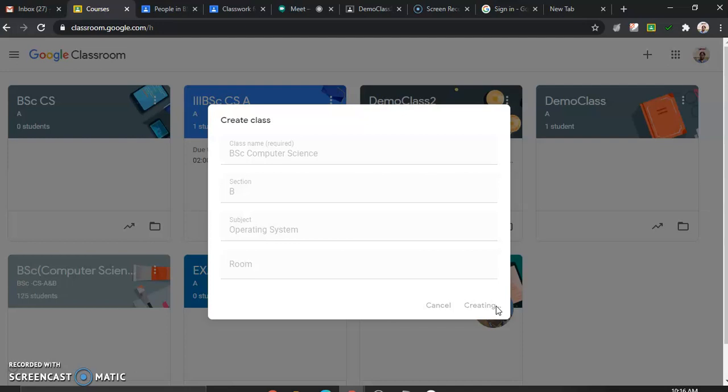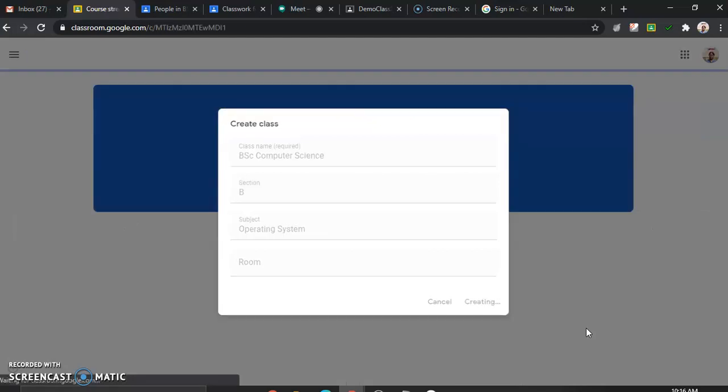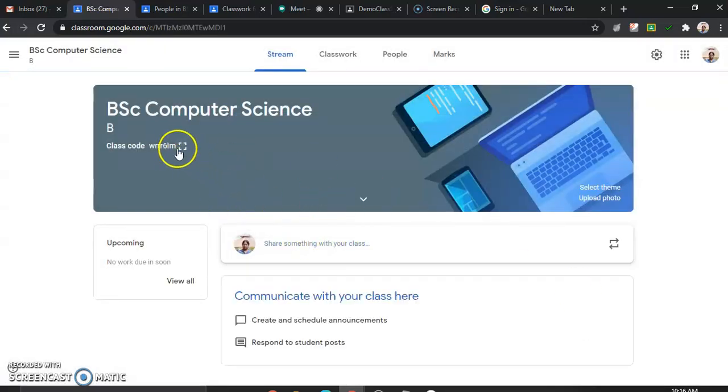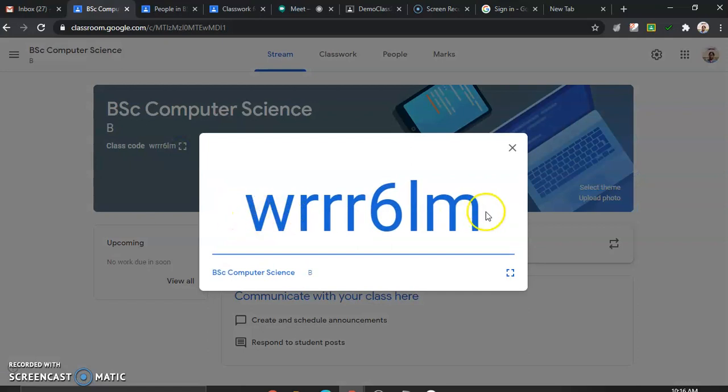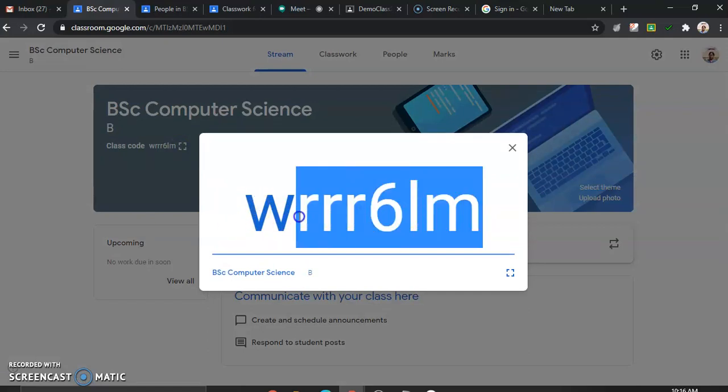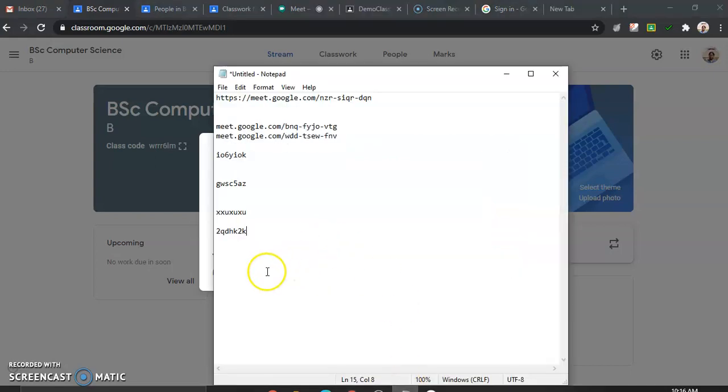So it is creating the Google Classroom for me. Already there are many classes available. It is creating the new class with the name BSc Computer Science and the subject as operating system. Now the class has been created and the classroom code is also generated. We can share this classroom code with the students. We can copy this classroom code and paste it in Notepad so that it can be shared with the students through WhatsApp.